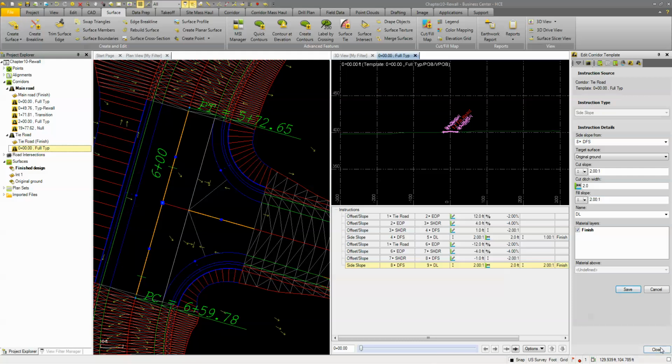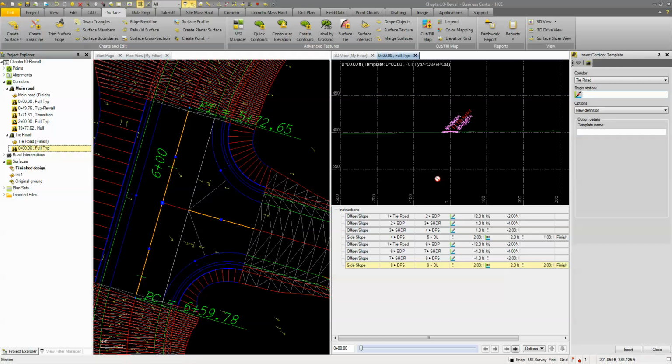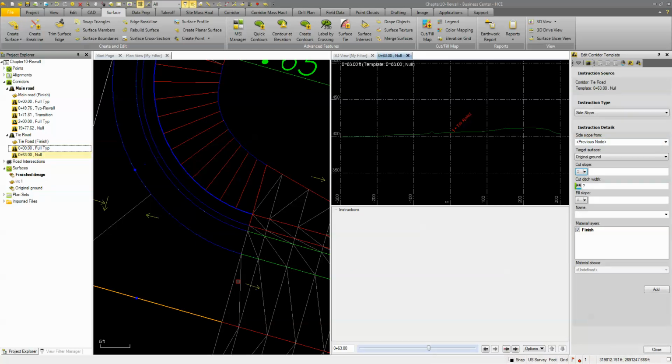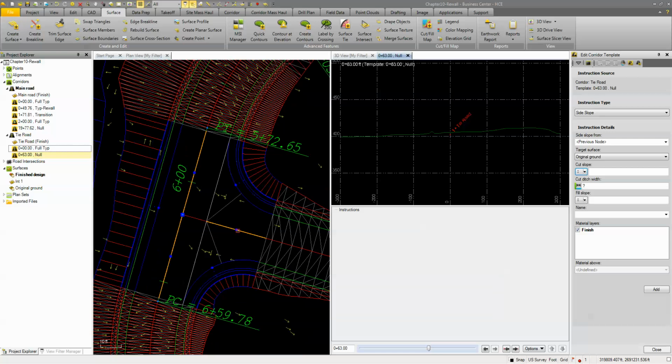Okay. Now I want to do one other thing while I'm here. I'm going to insert another corridor template at this location, and that's just going to be a null template as well. We're just going to stop it there. Now you normally don't have to do this, but because we're using these line strings and stuff, I just want to make sure that we do stop and we don't have anything going over into the intersection.